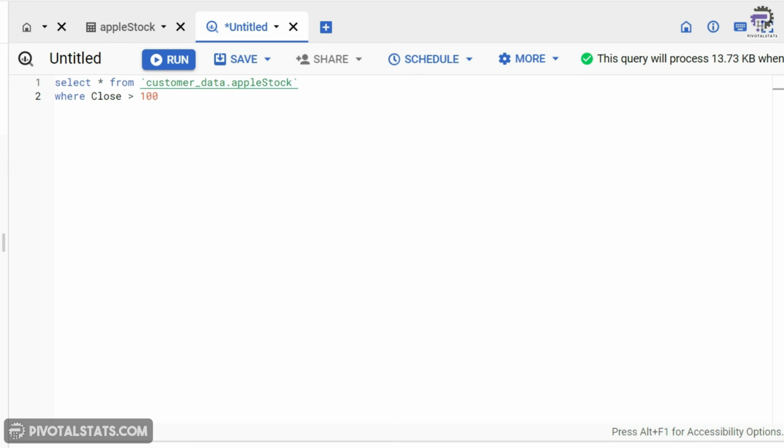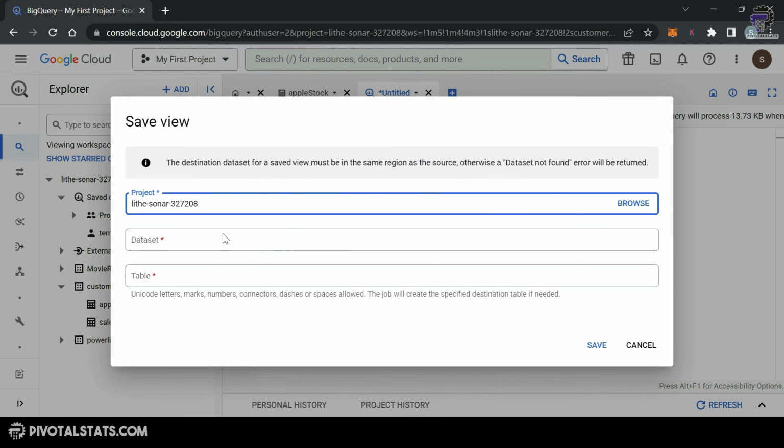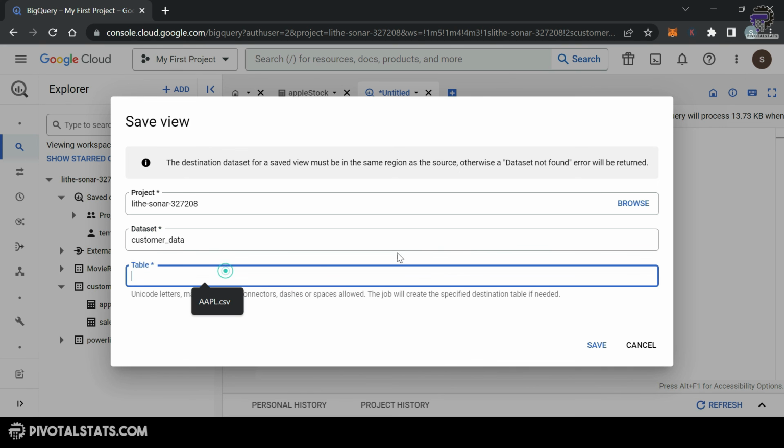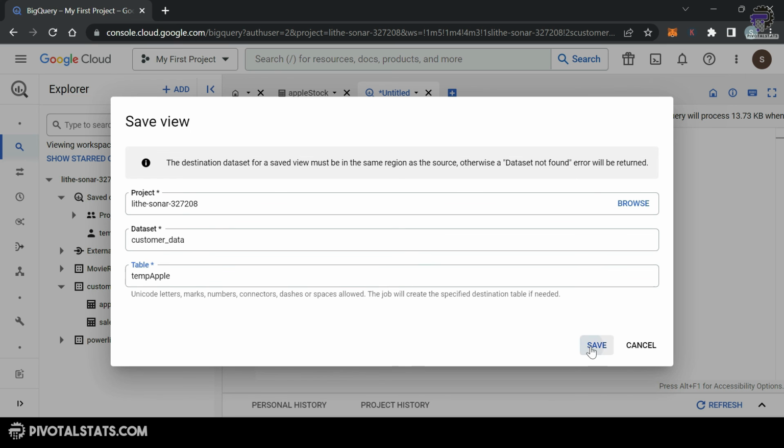Now I have written this query, and I would like to save it as a view. So I'm going to click on this save button here and click on save view. It's going to ask me in which project I would like to save that view, the dataset that I would like to save it in, and also the table name. It's asking for a table name, but remember this is a virtual table. It will not occupy any space in your system or cloud. So I'm going to write, let's say, temp apple, and I'm going to click save.